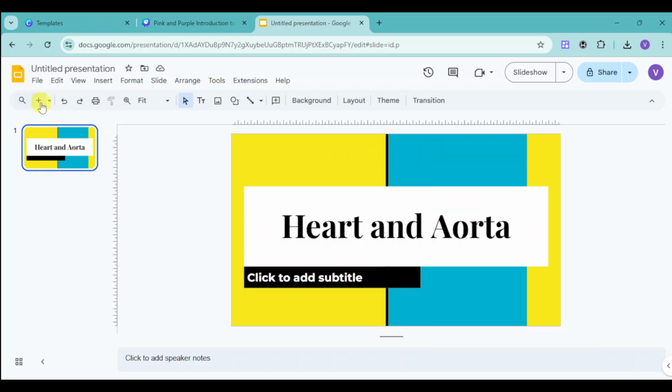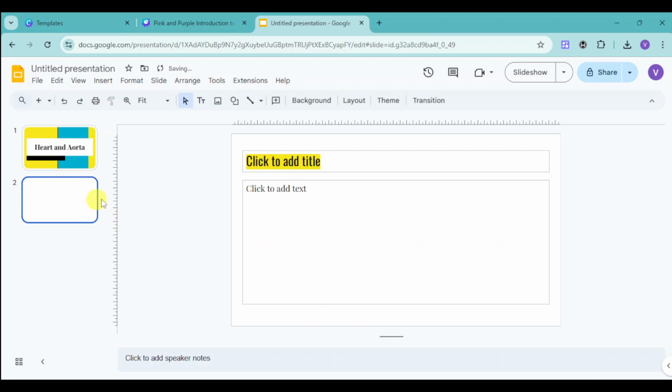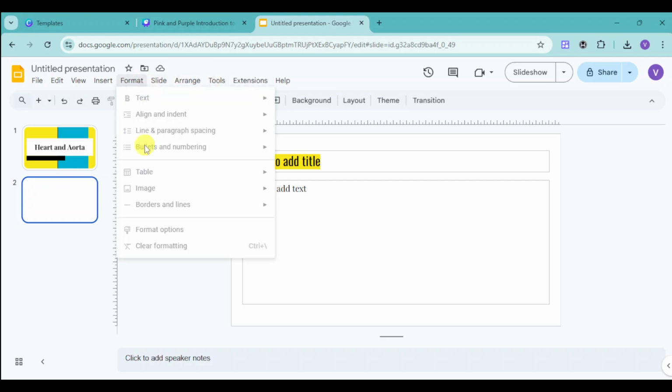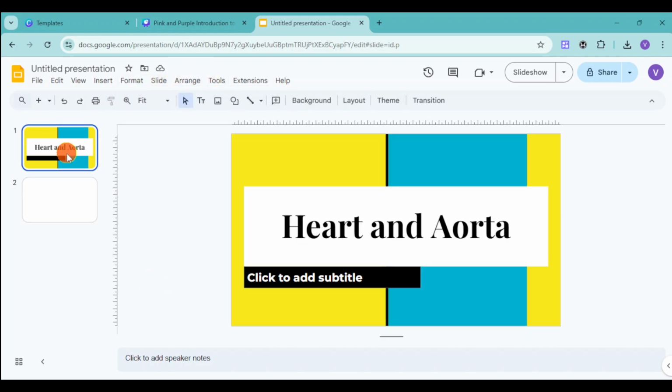For this one, just click onto this plus tab in order to add a new page that you're looking for. You can head over to your tools and format in order to change the formatting that has been added right here. So let me head over and design it. Make sure to follow the color scheme all throughout the presentation.